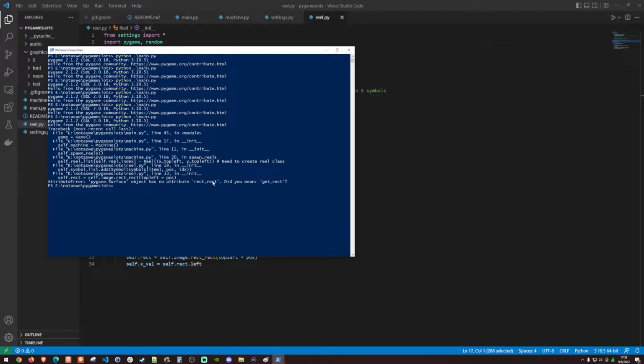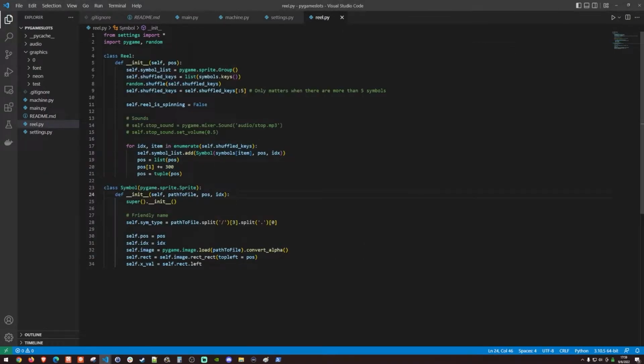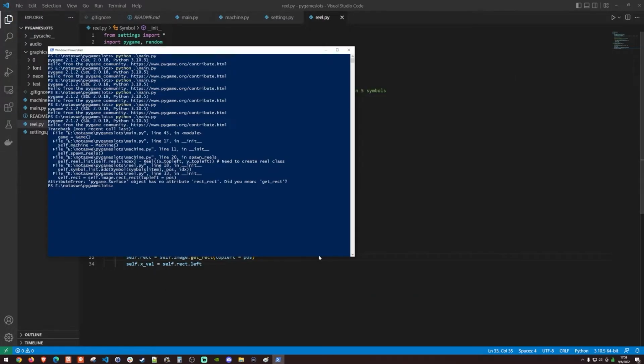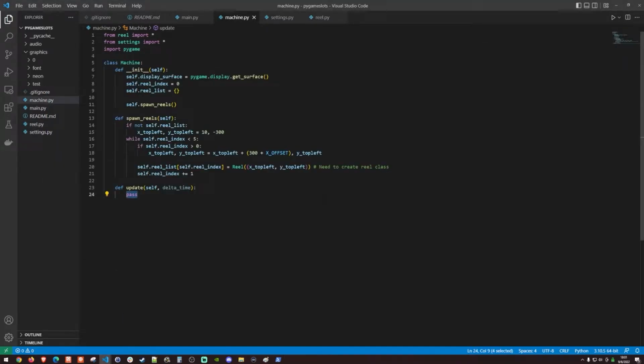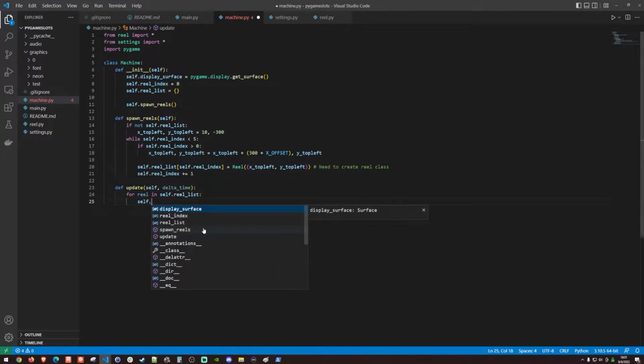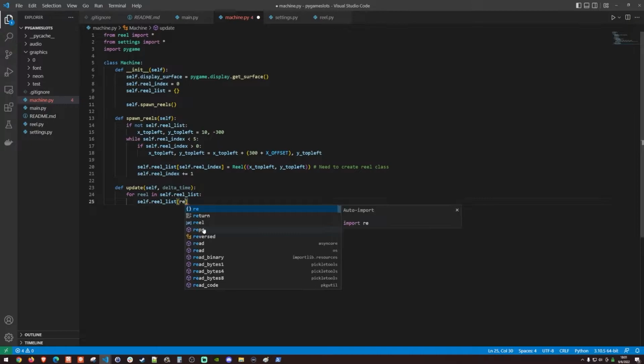And I have an issue over in real. That should actually be get_rect. And I believe we actually do need to iterate through our real list within the machine. And we can basically do that by doing a for real in self.real_list.